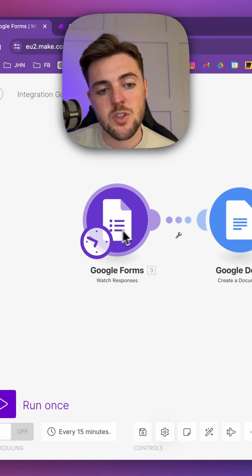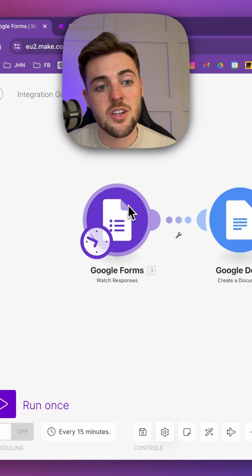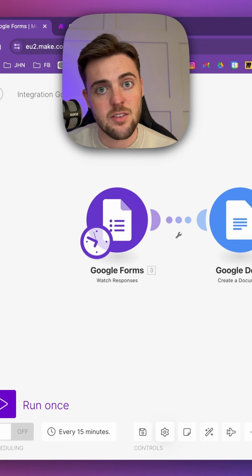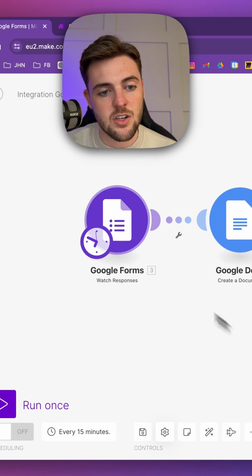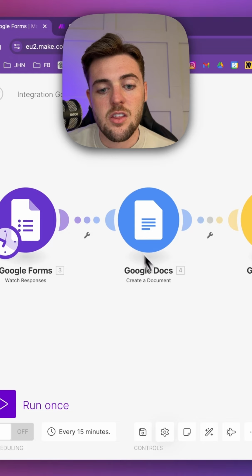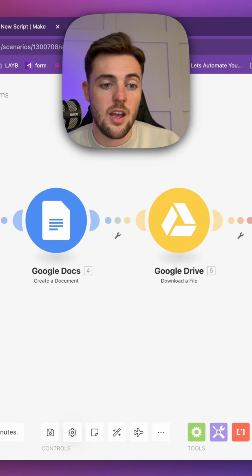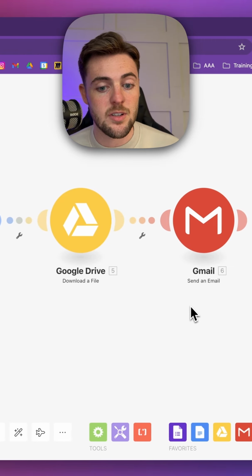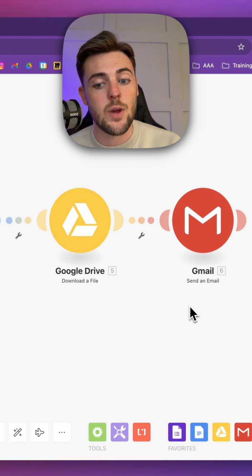Regardless of how many form responses have been, if we're doing one single API call to Google Forms to watch for what responses have been received when we click run, this is going to count as 1. But then after that, the actions for each of these modules will count as 4, because if there had been 4 responses, that's how many times we have to create a doc, that's how many times we have to download the doc, and that's how many times we have to send the email.